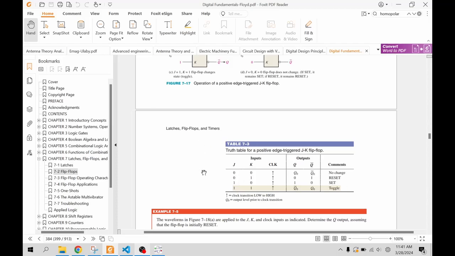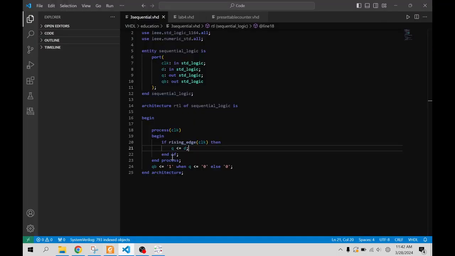I really think this is a better way of setting and resetting memory, in my opinion. I know that there's set and reset D flip-flops, but I just think this is better, in my humble opinion. So let's begin coding it.